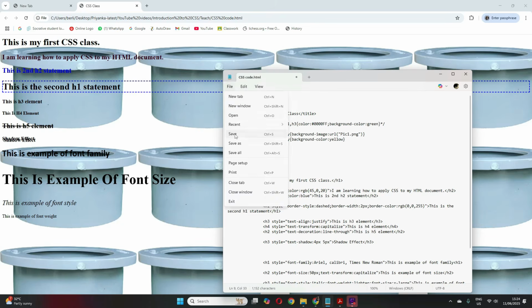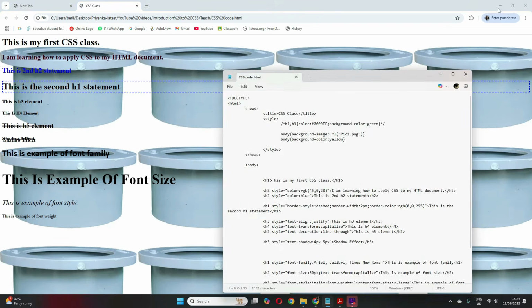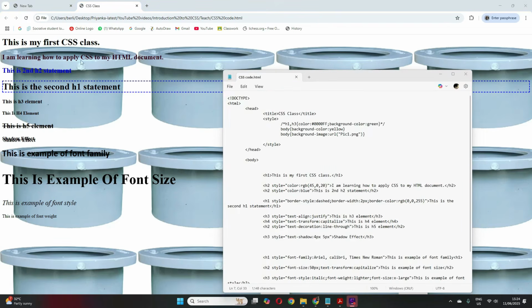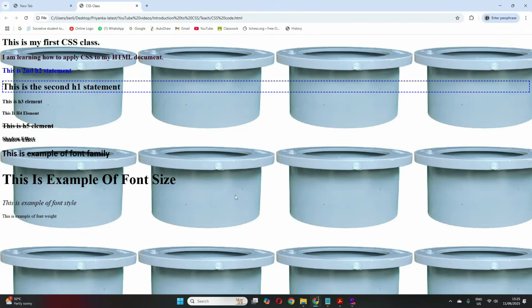Now if I save and run, you will see it covers the whole background. The picture is getting repeated here. Why? Because repeat is the default value. If I don't specify anything, it will keep on repeating in both the horizontal and vertical direction.